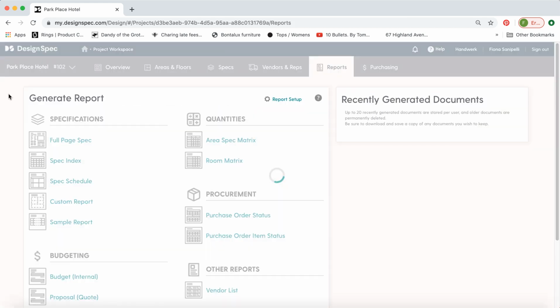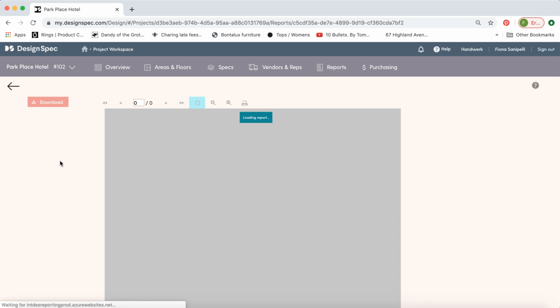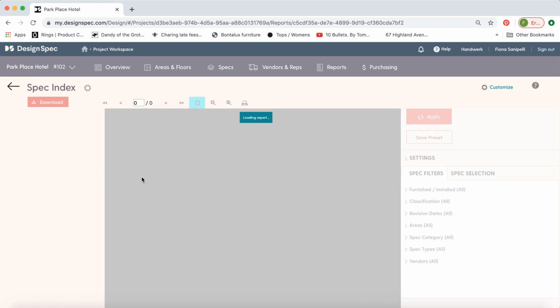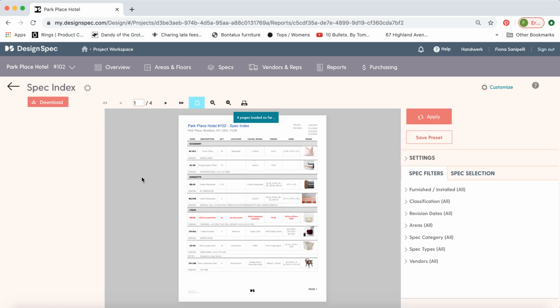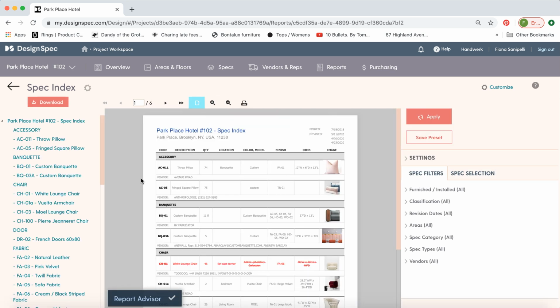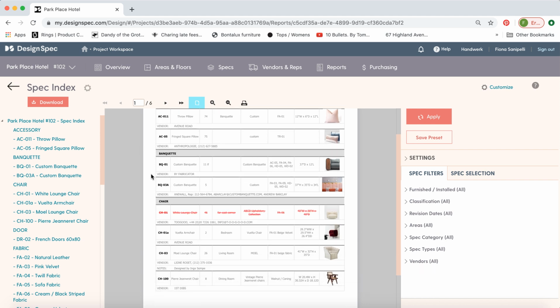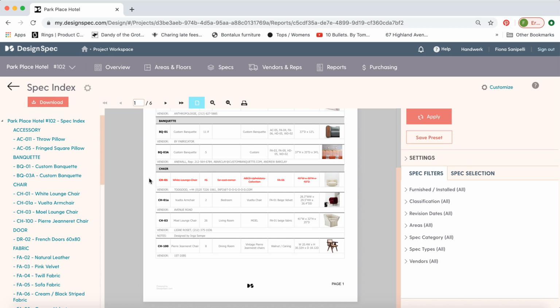So let's go back and now take a look at the spec index. This is a much more condensed version of the full page spec. And again, now the layout for this is provided by default by DesignSpec, but you can also go in and create your own entirely brand new layout from scratch, which I'll talk about another time. So you can change the text again, you can change the font. You can see I've made it blue here. And here you have just kind of an overview of all the specs in the project.